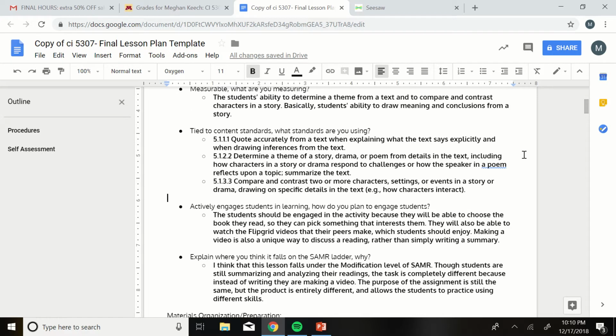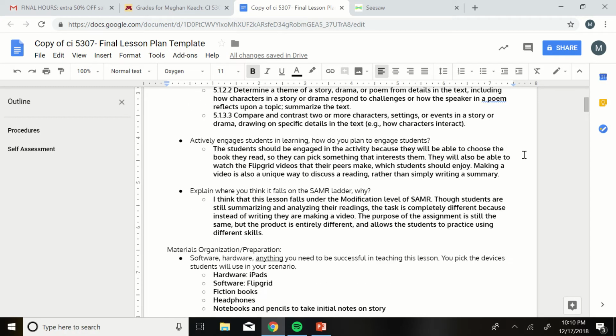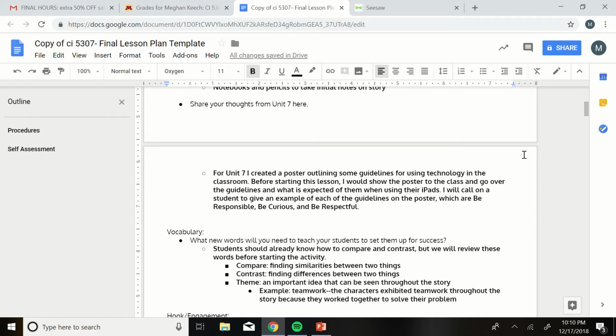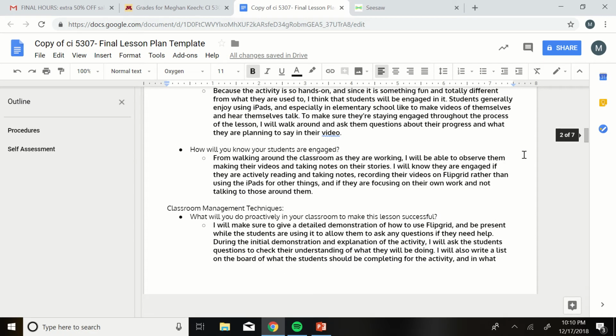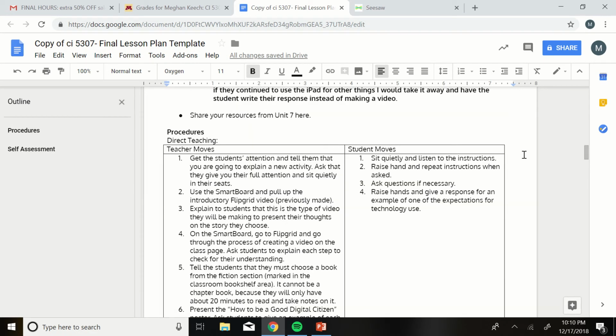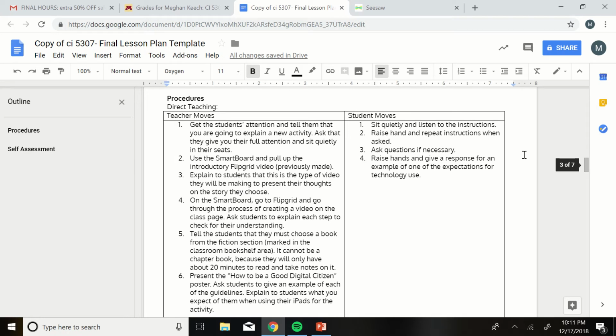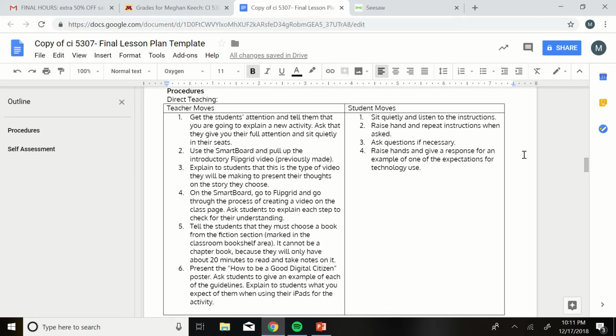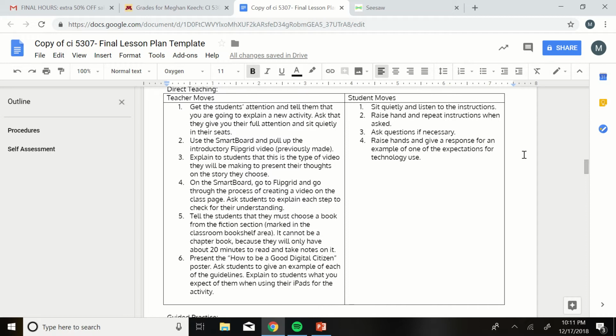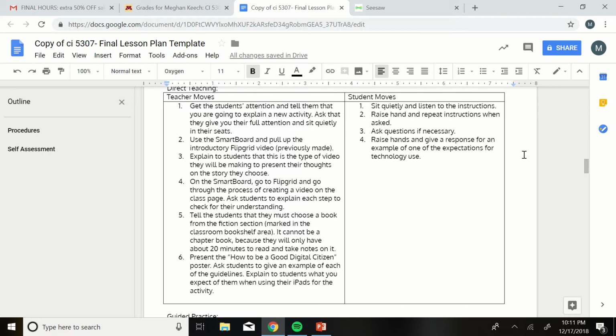So that's kind of what it covers, and so I'll go down to the procedures because that will make a little more sense. What will happen is I'll explain that we're going to do a new activity. I'll have all the students just sit in their seats and face the front.